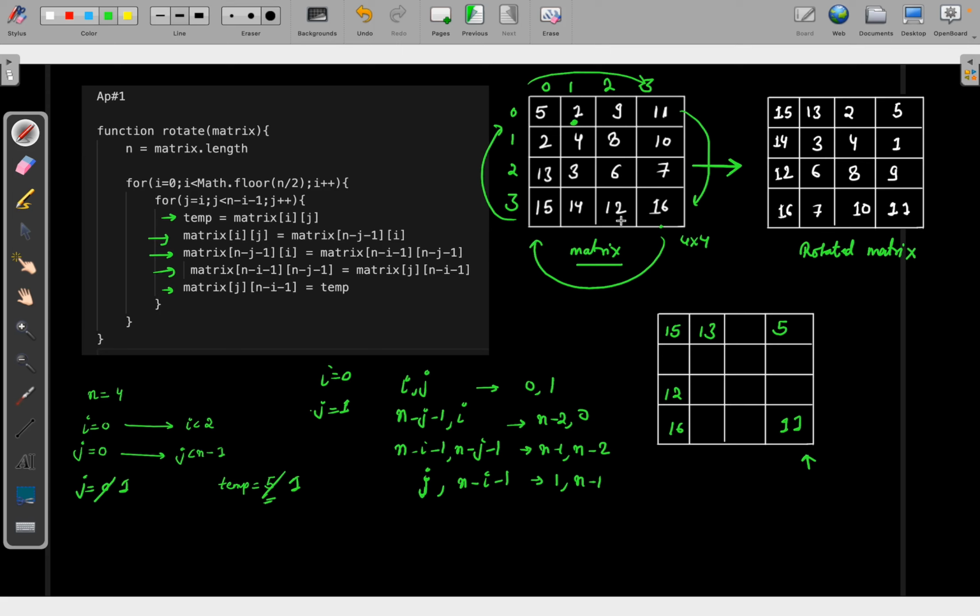Similarly, here this 12 I want to replace by 10. And this 10, this jth, that is 1 comma n minus 1, right? So 1 comma 3, right? If you put the value, it will be 1 comma 3, 4 minus 1. That I want to replace by temp. What is temp? Temp is 1. So I will replace by 1.